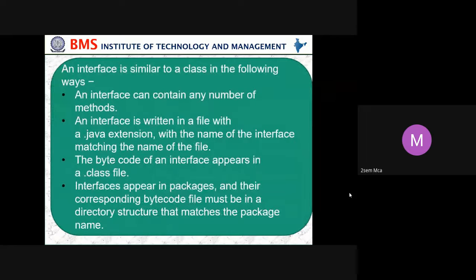So the interface is similar to a class in the following ways. An interface can contain any number of methods. An interface is written in a file with a .java extension, with the name of the interface matching the name of the file. The bytecode of an interface appears in a class file. Interfaces appear in packages, and their corresponding bytecode file must be in a directory structure that matches the package name.